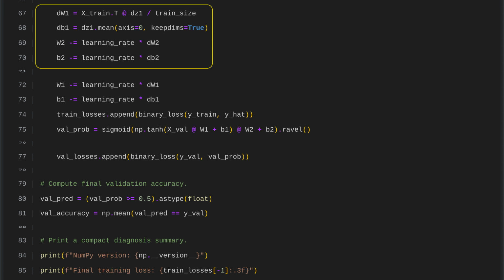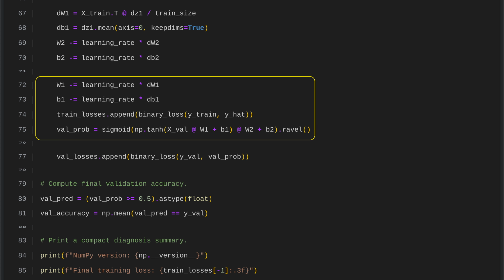loss. The code performs a gradient descent update by adjusting the first layer's weights and biases using the learning rate and computed gradients. It then calculates the training loss with a binary loss function and stores it for later review. Finally, it evaluates the validation data by passing the standardized features through the network, using tanh in the first layer and sigmoid in the second layer to produce predicted probabilities for unseen examples.